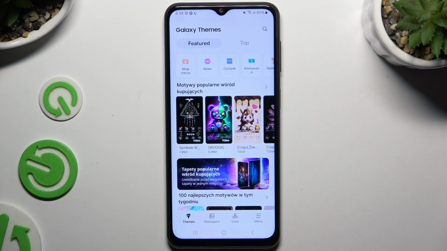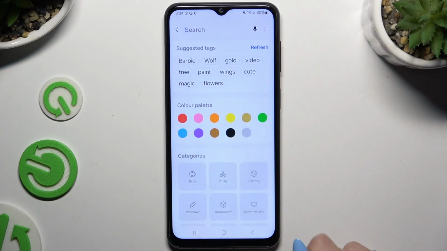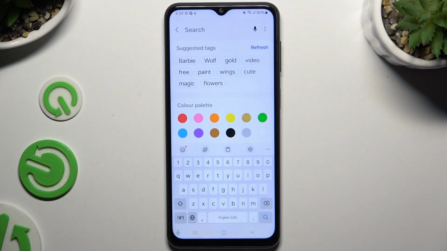Then pick a perfect one for you from the themes category at the bottom left corner by clicking on one of those options, or by clicking on the search bar and typing in whatever you want to.